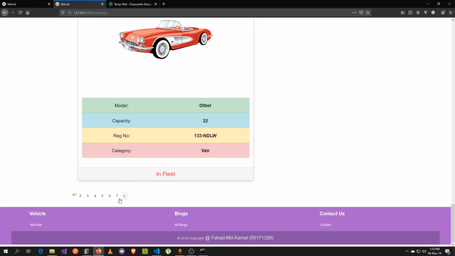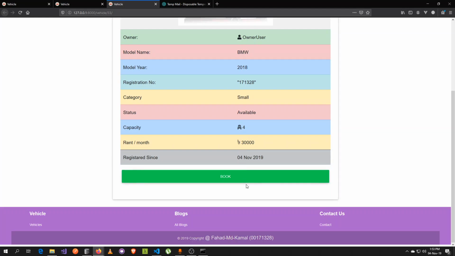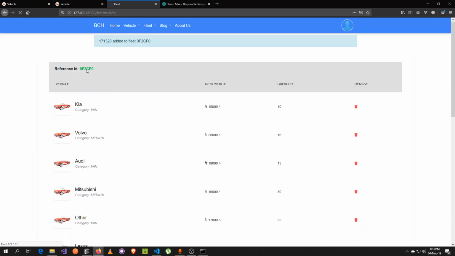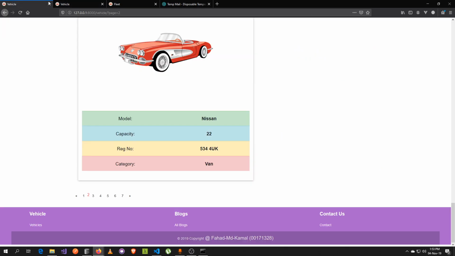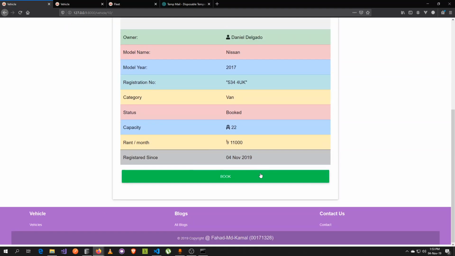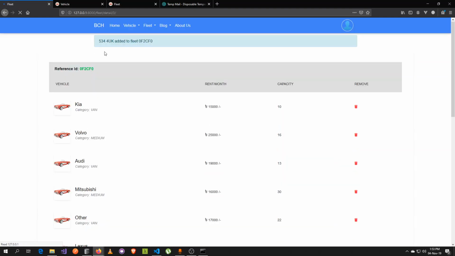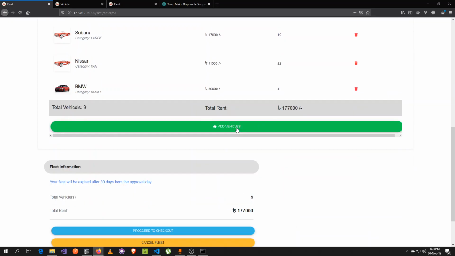Okay, now that our vehicle is ready, our fleet is ready. We have deleted two vehicles from the fleet list and are adding new two. So these are all 10. There should be another one.